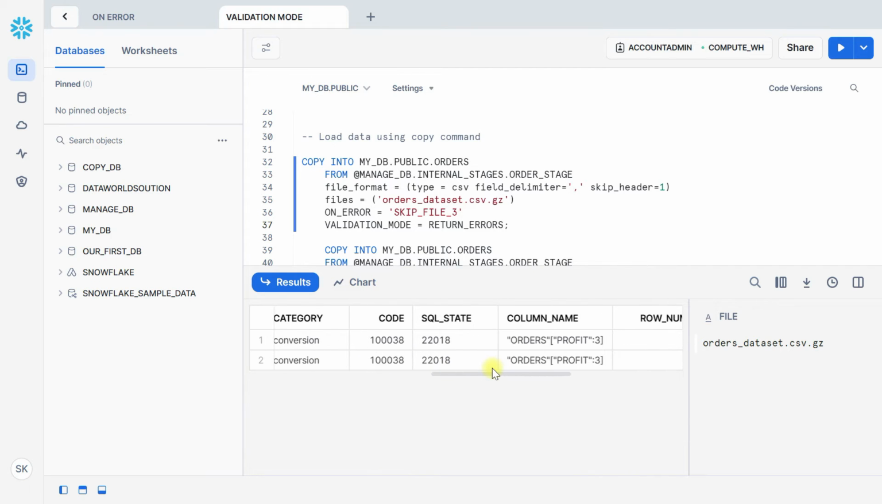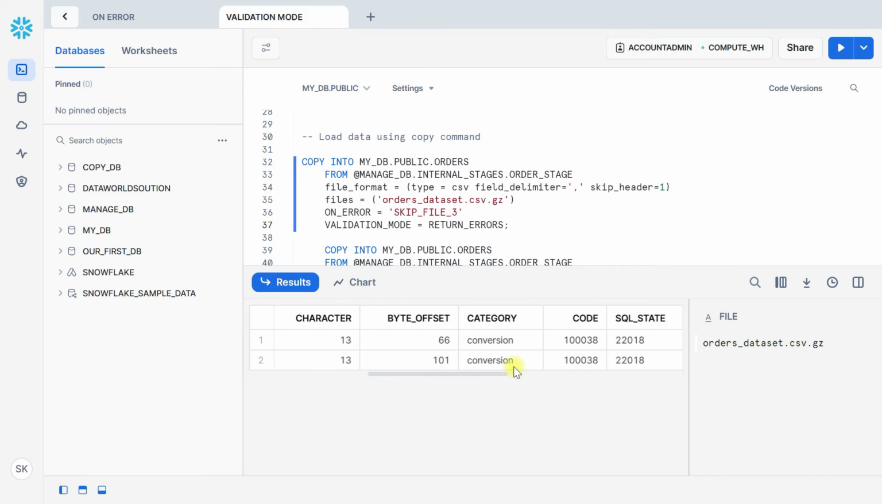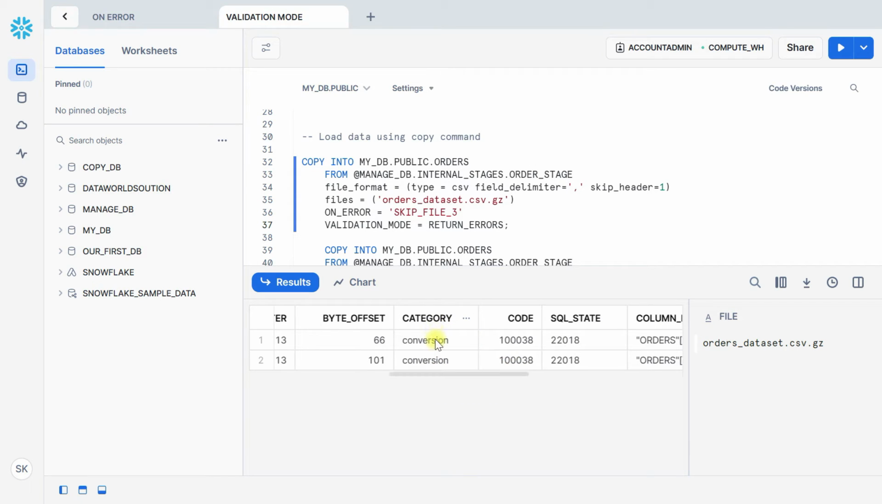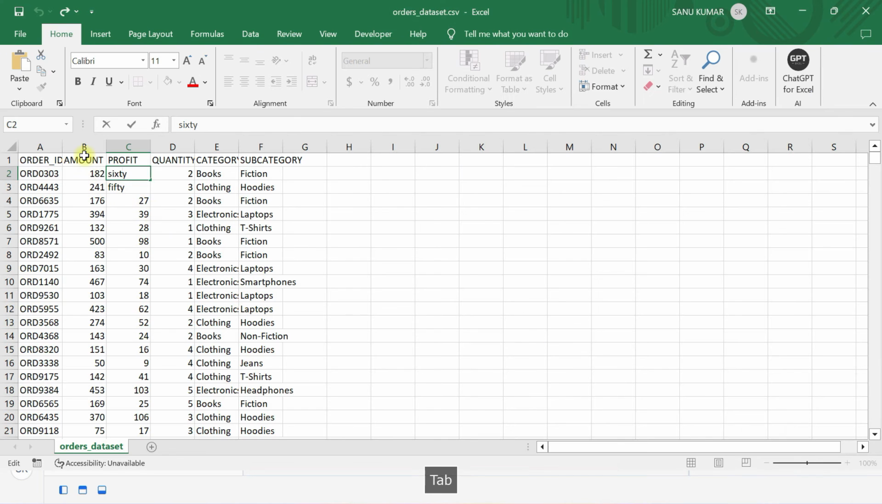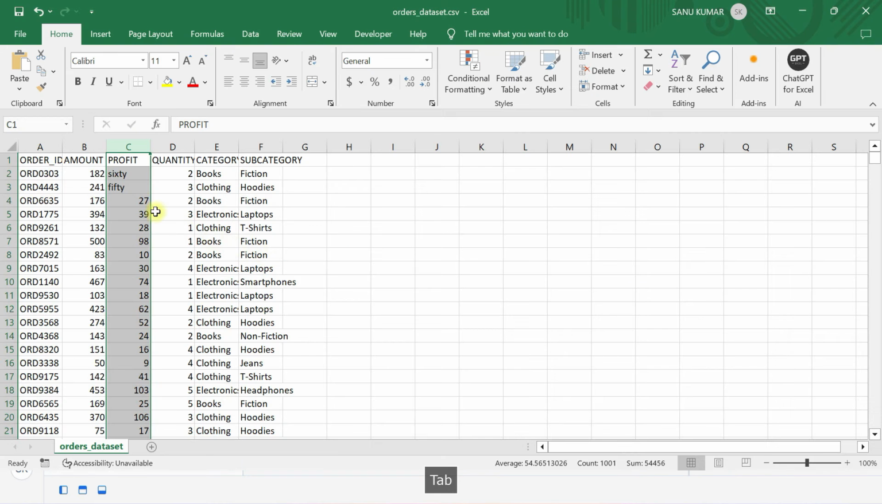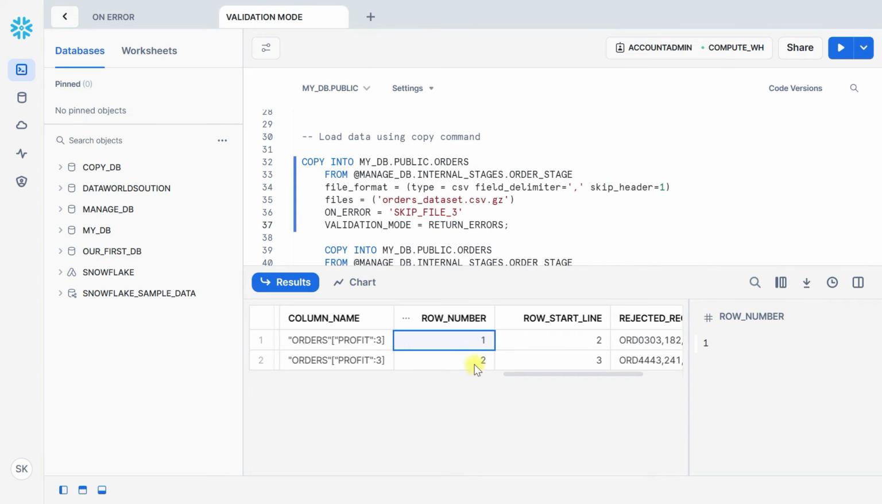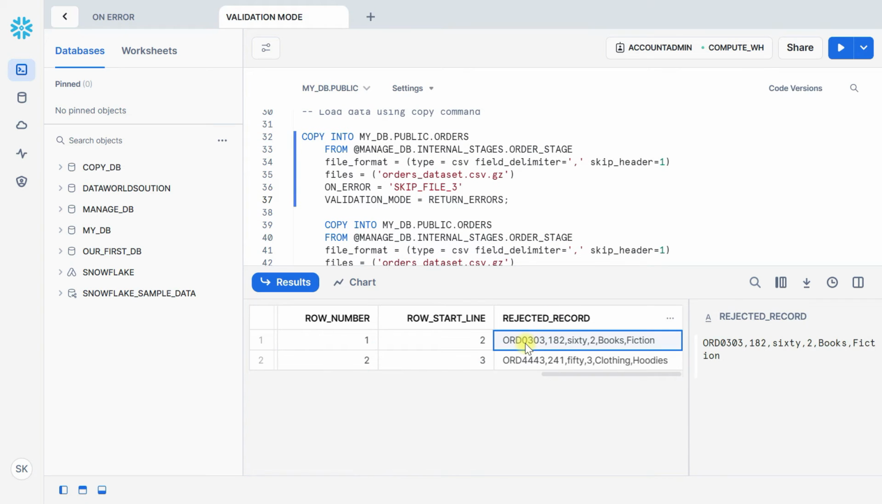If there is more than one file, Snowflake lists that file in this column. We also see the type of error, a conversion error, and which column has the error, the profit column, which is the third column. We also list the row start line, second line and third line, because we put skip header equal to 1 in the file format. So you can validate data by using validation mode RETURN_ERRORS, and you can also see the records which give errors.